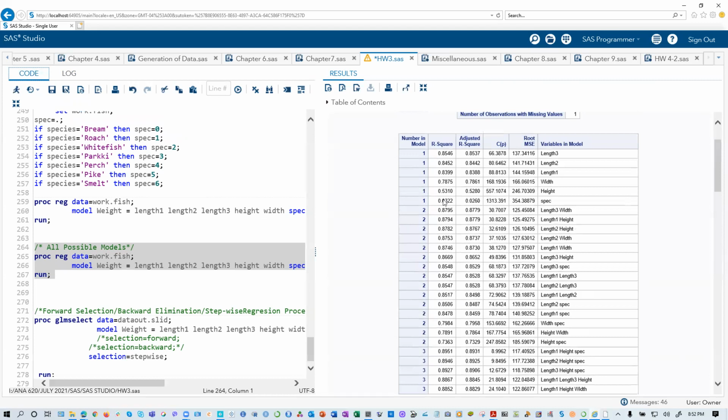First, how many from the single ones, like length 1 at a time, length 2 at a time, length 3, height, width, space. So there should be 1, 2, 3, 4, 5, 6 for sure because they were singles. On the other hand, this should be what? 6 choose 1, which is 6.